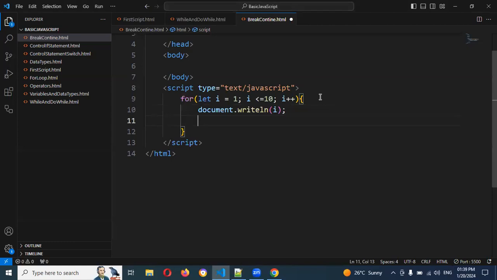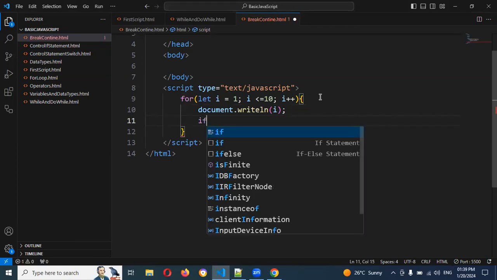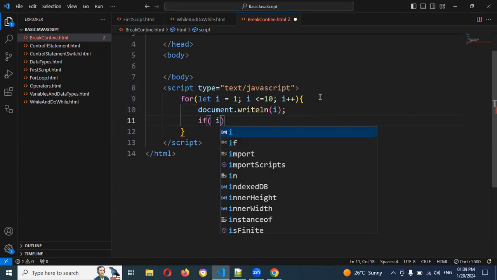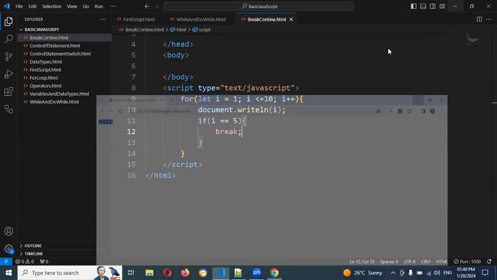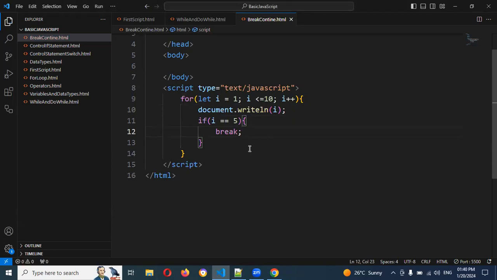Then how can we use it? If condition: if i is equal to 5, when it comes to 5, then I want to use the break to break the loop. I don't want to execute after 5, it should stop there. After saving you can see 1 to 5 only is printed. Like this we can use it. This break is basically a terminator.